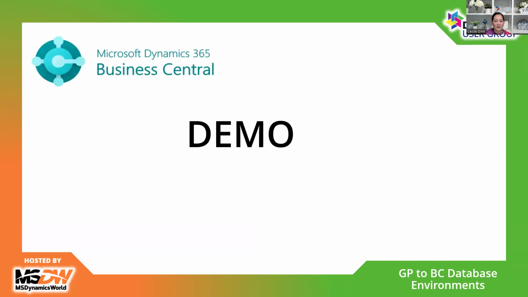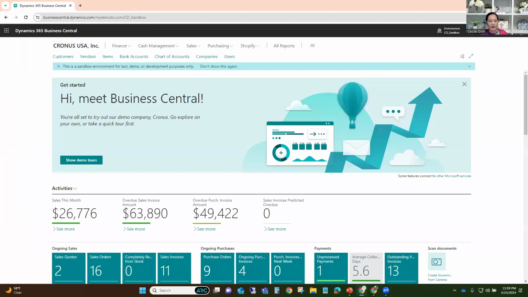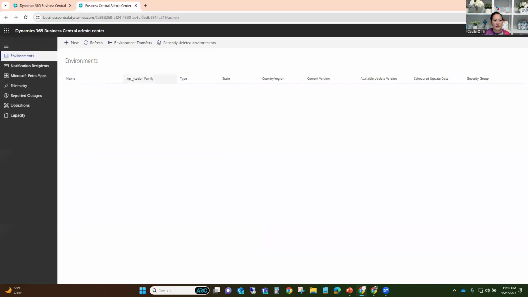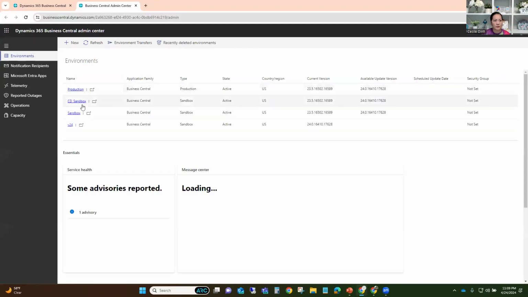Okay. All right, so let me switch over to Business Central so I can show you real quick. Okay, so I'm now in Business Central. Let me just move this over. All right, so this is my Kronos USA, my sample company. And if I go to the right, we have this admin center. In my admin center, we have these environments. And again, this is your production and 3 sandboxes.